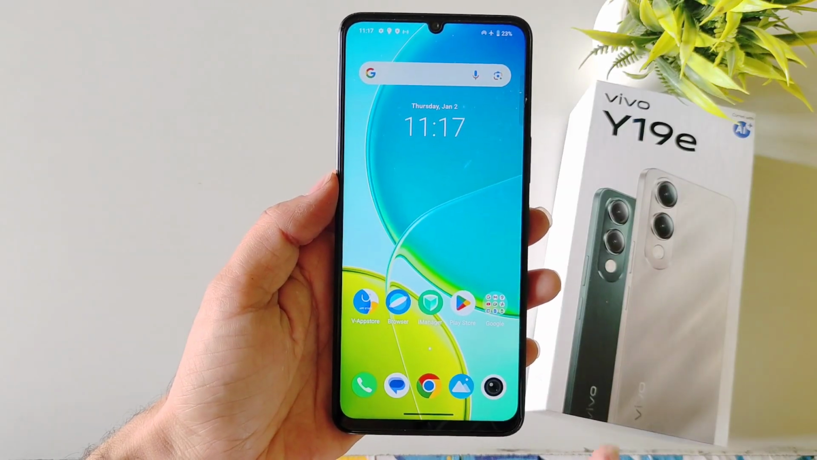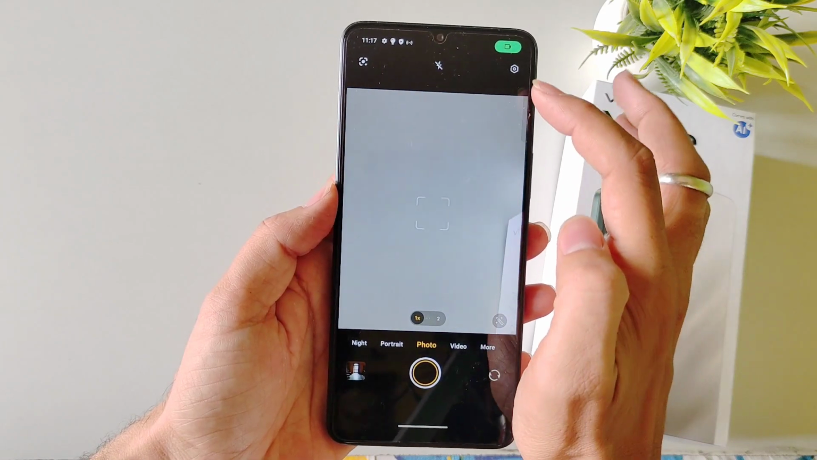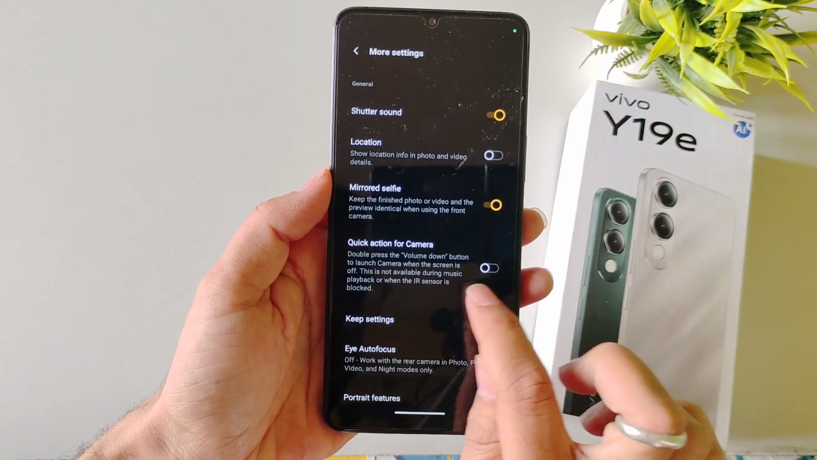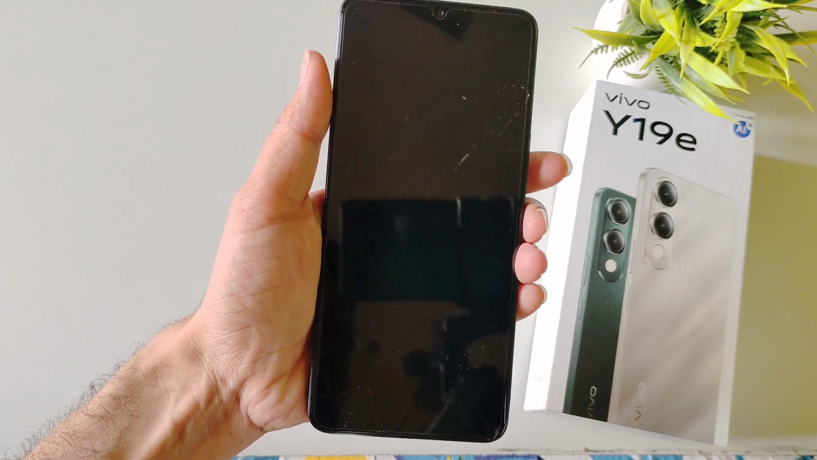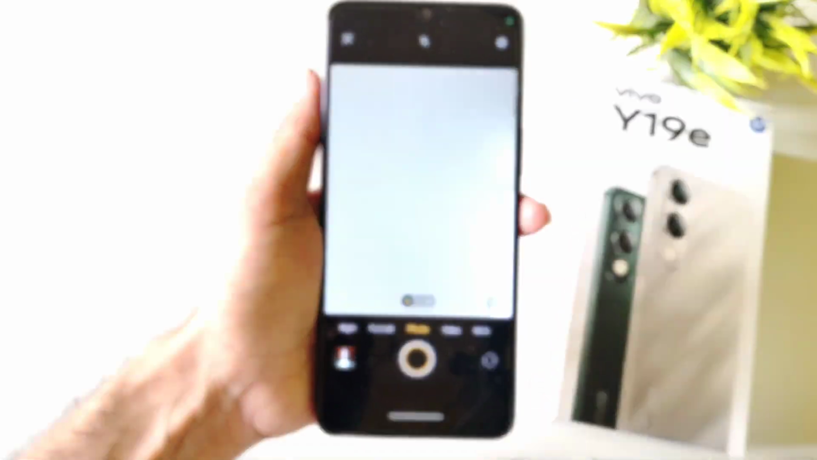You can quickly access your camera application even when your phone is locked. Open your camera application, select this setting icon and then select more settings. Enable quick action for camera. Now whenever your phone is locked, you can double press your volume down button, then it will open your camera application.